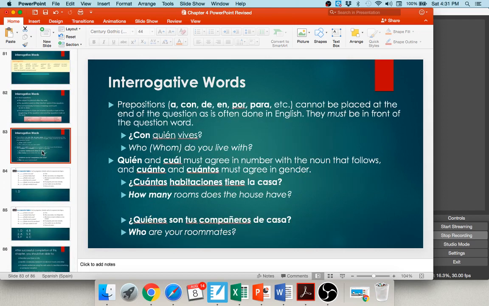Okay. A lot of times you do see prepositions used with these. And just like you get scolded in English by your English teacher for putting a preposition at the end of a sentence, the same is true in Spanish. The preposition comes before the interrogative word generally. So here you see con quién, same thing. So, ¿con quién vives? With whom do you live? Rather than who do you live with? With whom do you live?